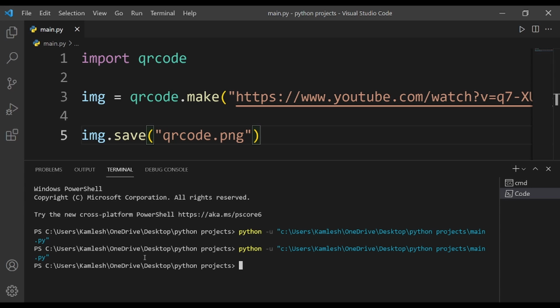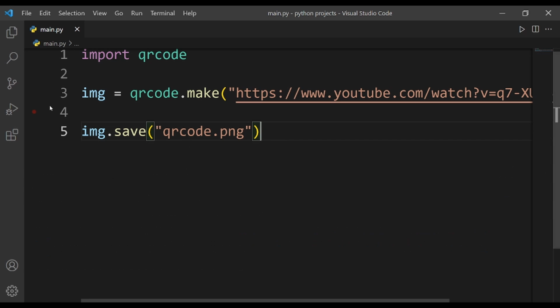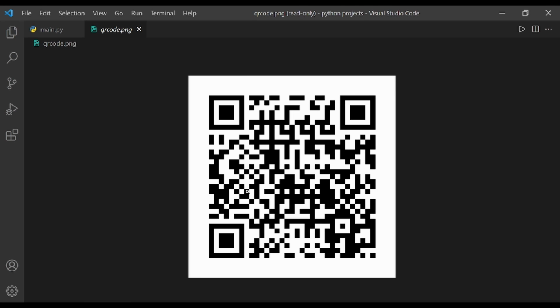So as you can see, we have got no output right here. So this means that qrcode.png is saved in my directory. So let me close the terminal, and I'm gonna go to the Explorer in Visual Studio Code, and as you can see, we have got qrcode.png. So let me just open up that, and as you can see, we have got the QR code. So this is generated by Python, so good.